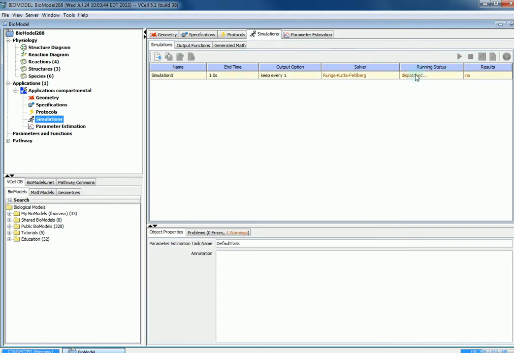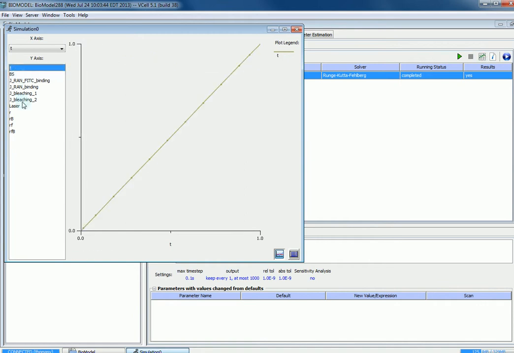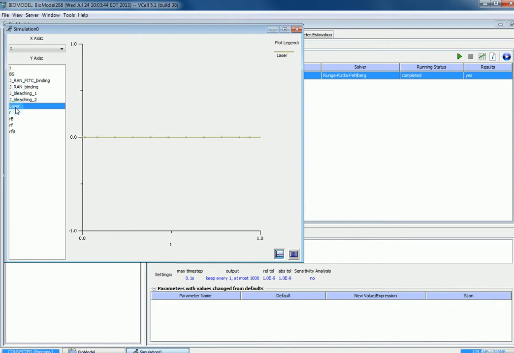And then you can view the running status of your simulation here. And once it's complete or you have results that are available, you can go to View Simulation Results. And this one should finish fairly quickly because it's a relatively simple model. And so now you can view the concentrations of the different species, and some of them, like the laser, won't change concentration because it's just light.